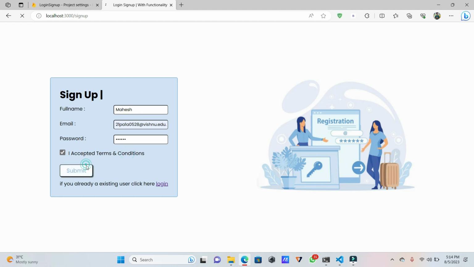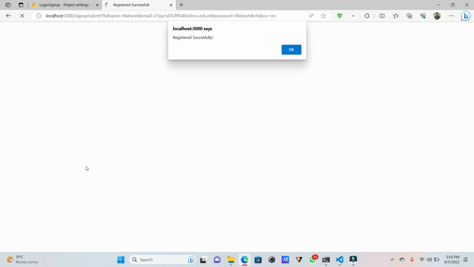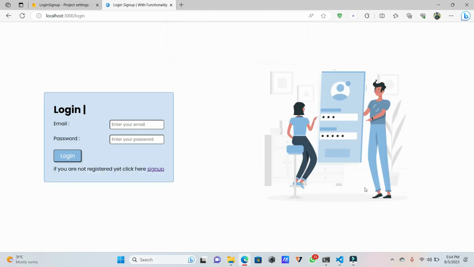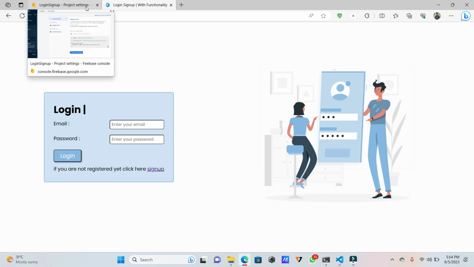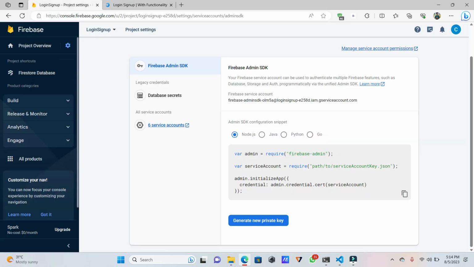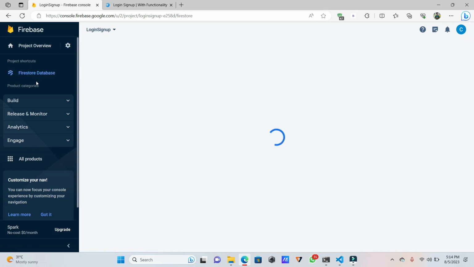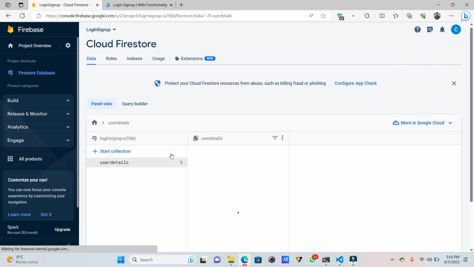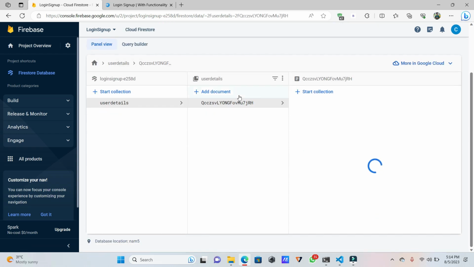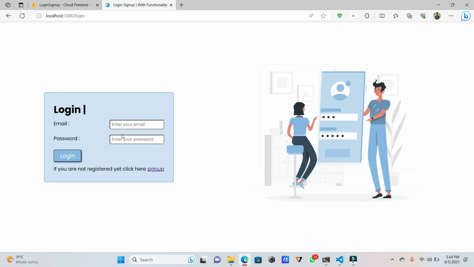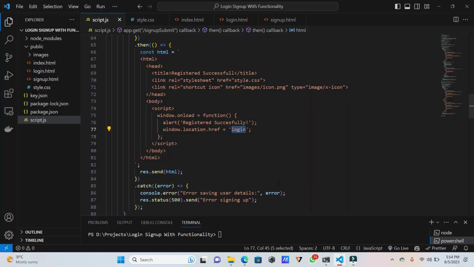Accepted, submit. When the submit happens, it says registered successfully. When I click OK, it goes to the login page because we directed to the login page. So let me check whether that response is added or not. In the user detail collection, a response is added with the email Mahesh and password Mahesh and the terms and conditions ticked. Nice. So that's it.